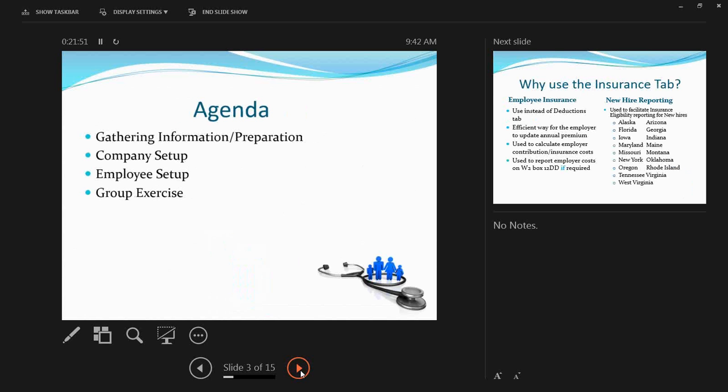We're going to talk about gathering information and preparation for completing the insurance tab. We're going to talk about company setup, employee setup, and then do a group exercise.